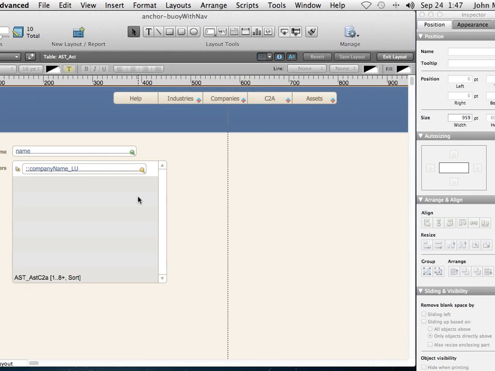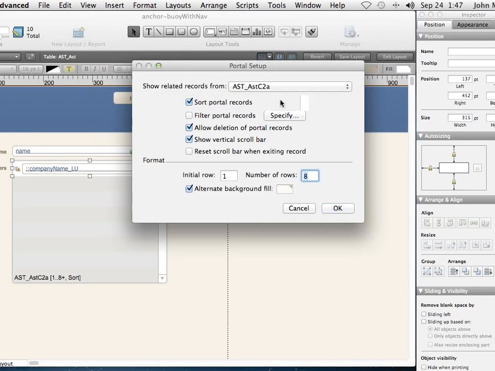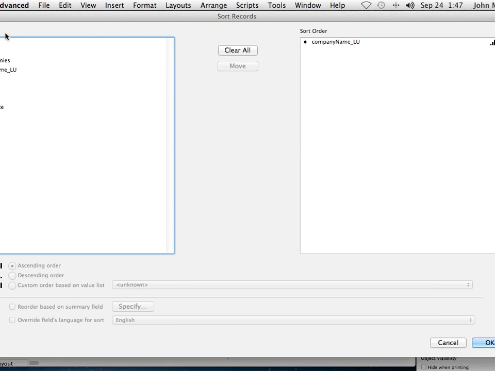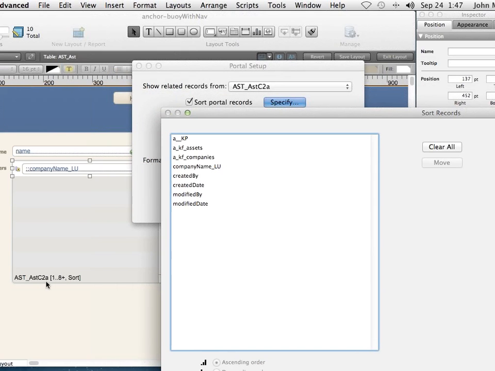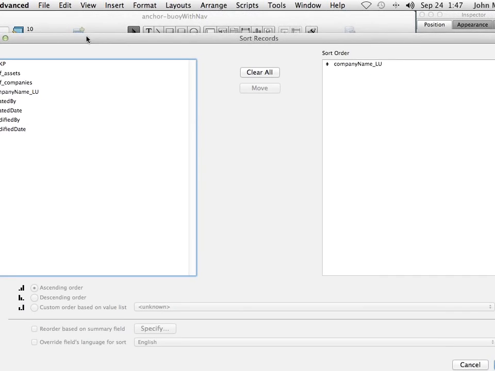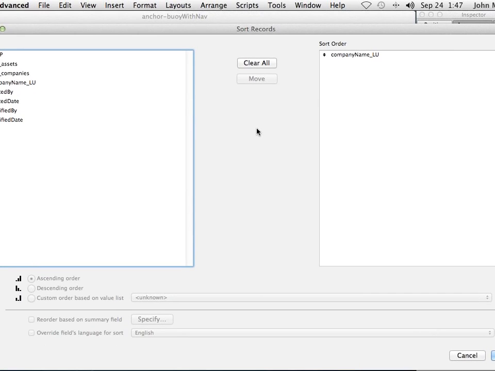But if you've ever gone into a portal and tried to sort, the only things that are available are the local table occurrence, which the portal is based upon. So traditionally what we've done is some sort of denormalization, where we copy the company name into the local table. In our company, whenever we do it, we put an underscore lookup at the end so that we know that this is looked up data.